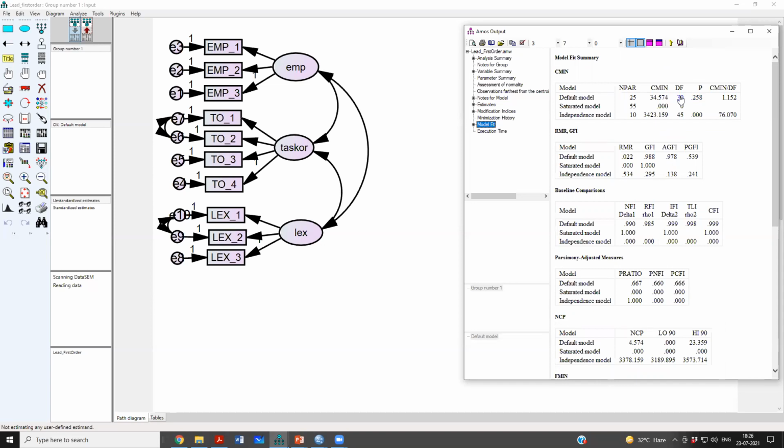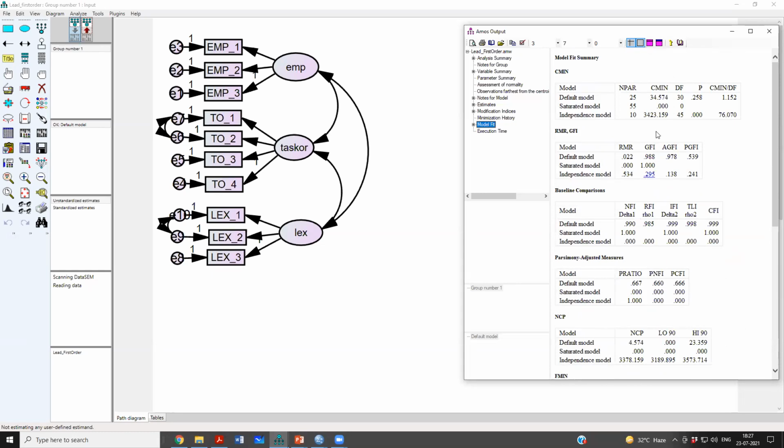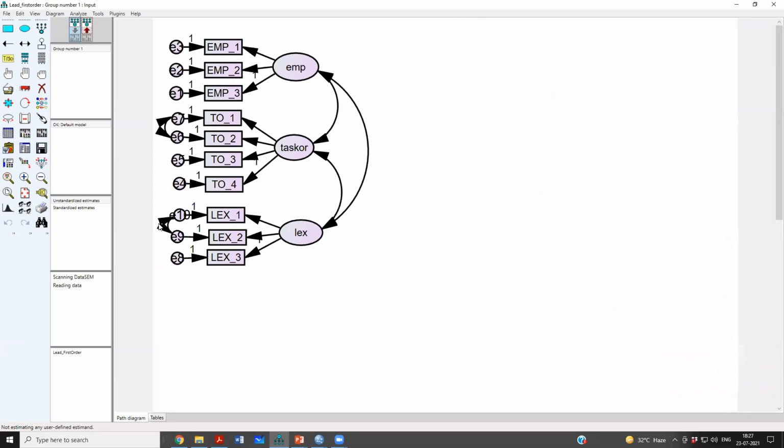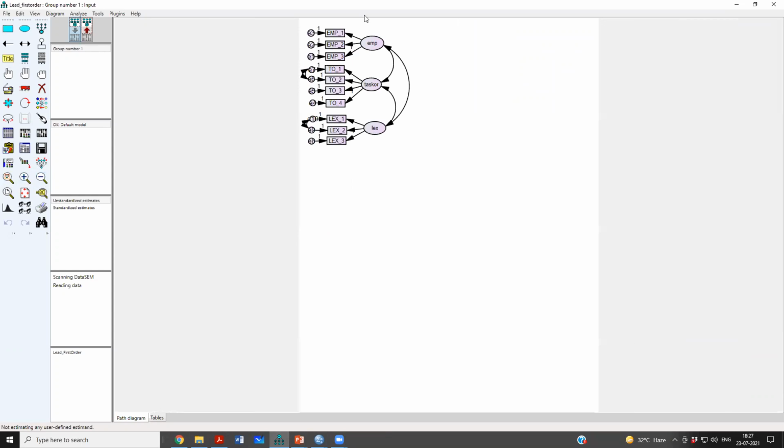If your chi square test passes, then you can just close your eyes and all other fit indices will also pass. GFI is 0.99, CFI is 0.999, RMSEA has gone down even further, it has become 0.02. Right, so you have achieved a very good fit here with just two changes in the model. So this is your final CFA model for leadership.